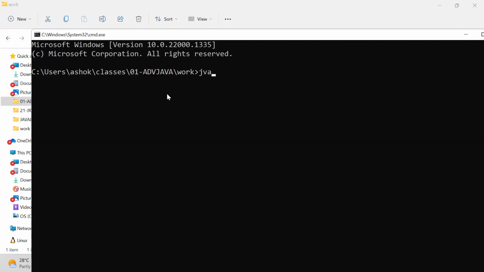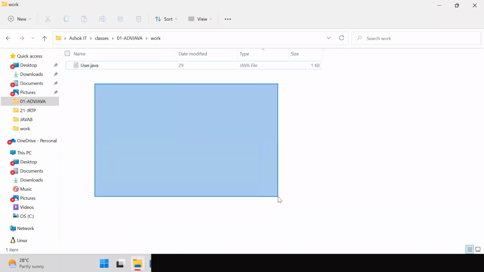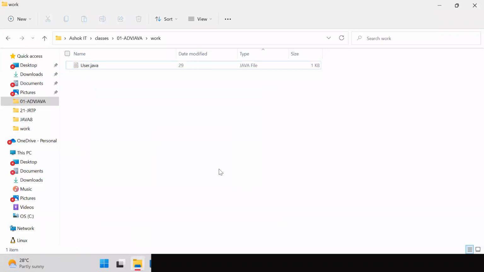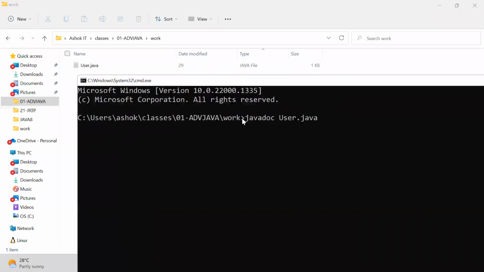Now let me use a command called javadoc. What is the command? javadoc space User.java. Let us see how many files are available in this folder currently. Only one file available, User.java. Now I am executing the command javadoc space User.java. Enter.